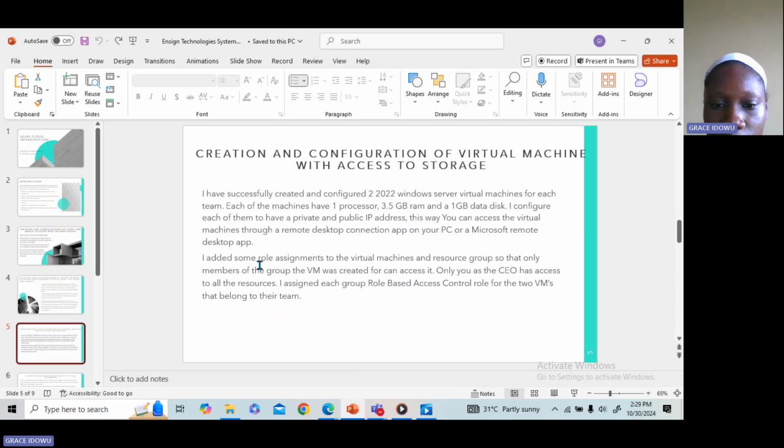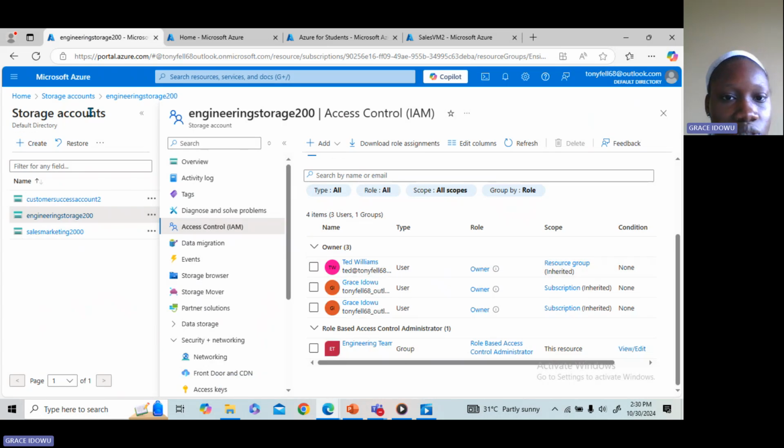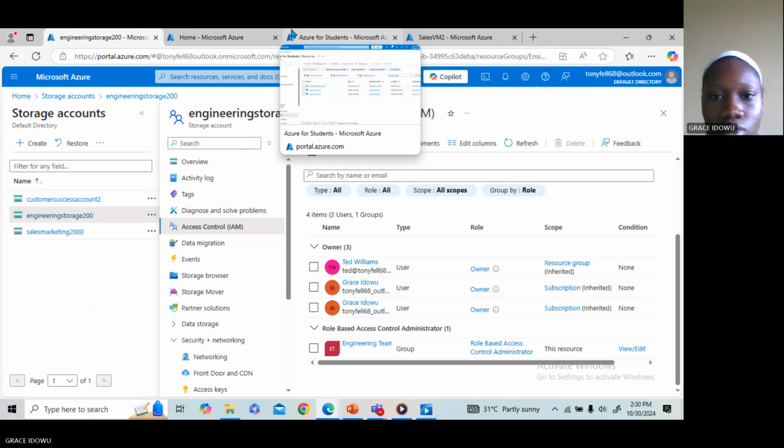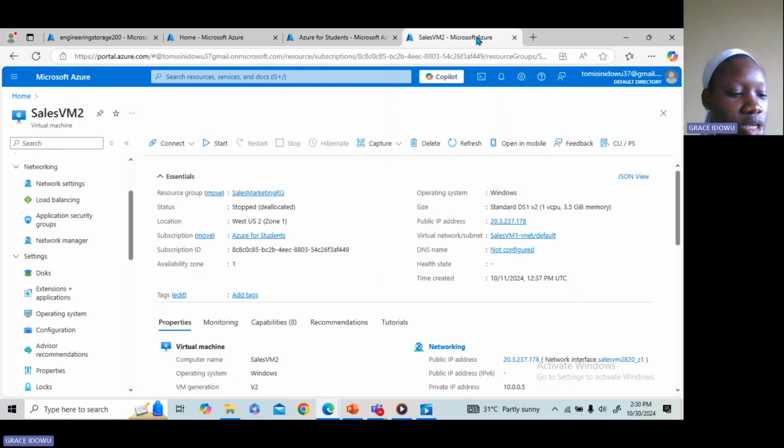And in order to lock it down like you requested, just like I did for the storage account, I gave the teams their respective virtual machines, and created role-based access control assignments for them. So the members only have access to the VMs meant for the groups they belong to. And then just to show this, I'm going to go in here again. So we're going to go here.